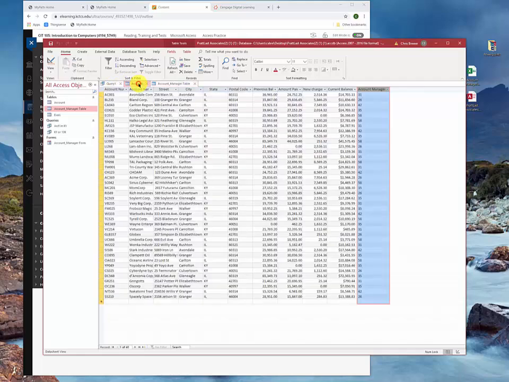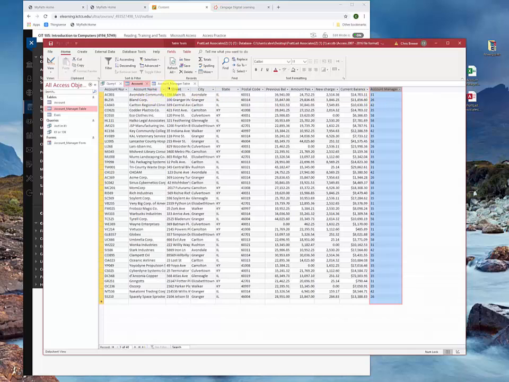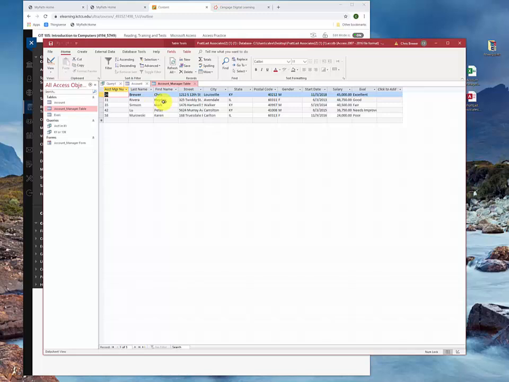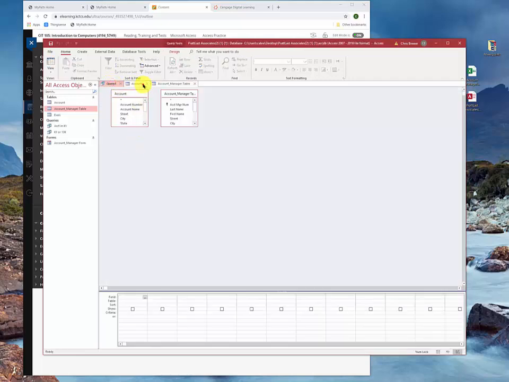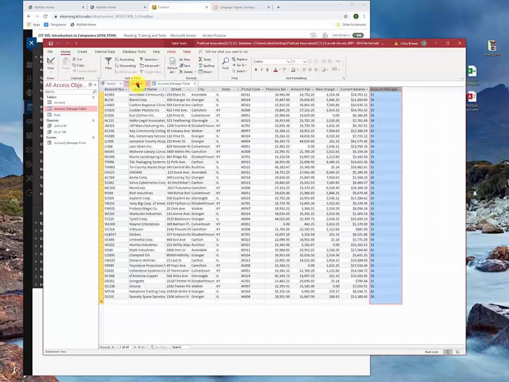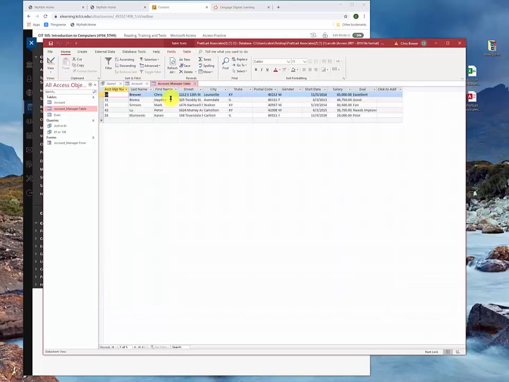So 31 over here for Avondale, whatever it is, community something or another. So 31, if I look at this account manager table, I can see 31 was Haiti Rivera. Now, wouldn't it be kind of cool if I could create queries to pull this out? But my problem is that my data is on 2 separate tables. It's on my account table and my account manager table.